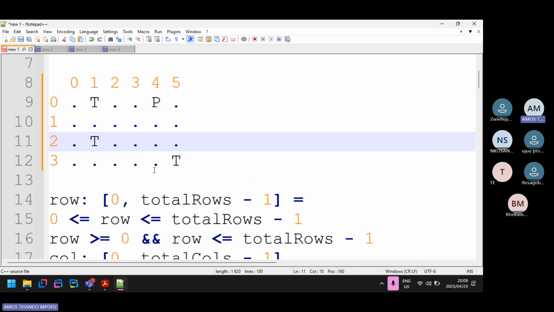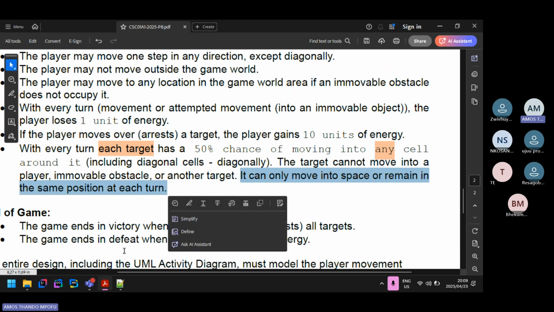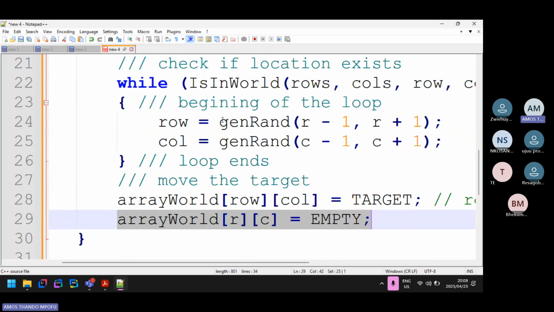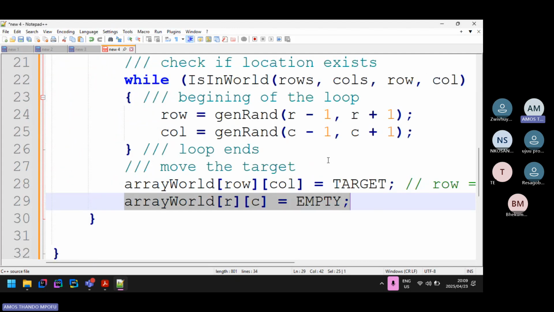So that's why we really need to understand the English, because the most important thing here is English. They said it can only move into a space or it remains in the same position. So I have to put another check. Yeah, this is quite annoying, to be honest. It's getting on my nerves because I feel bad for you guys. I don't know how they would expect you to know this, but yeah, that's ComSci for you.